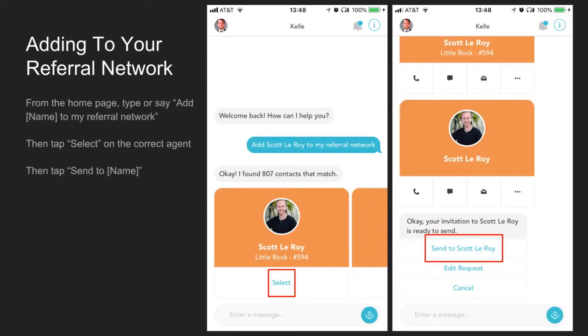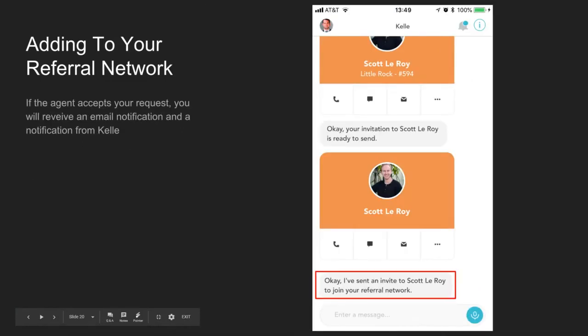To send a referral network request, ask Kelly via typing or voice to add so-and-so to my referral network. She'll search KWConnect for profiles matching that name and then show you the results. You'll want to scroll sideways, not up and down, sideways, and then tap select on the correct contact and then send to so-and-so, whatever their name is, to confirm that you actually want to send that request to them. And then this is what that confirmation message looks like once that request has been sent.